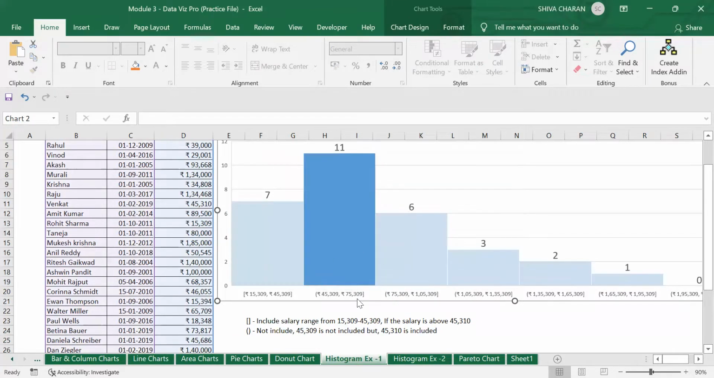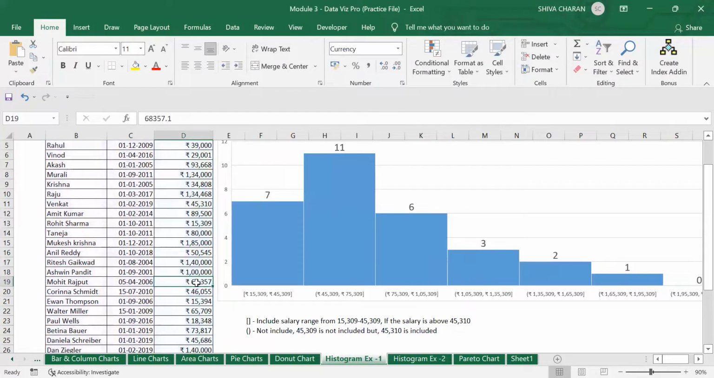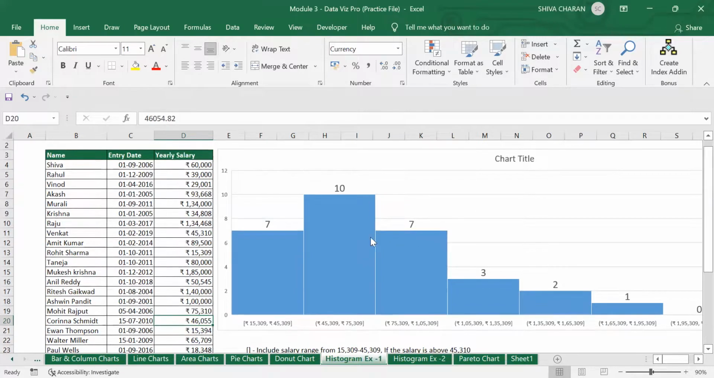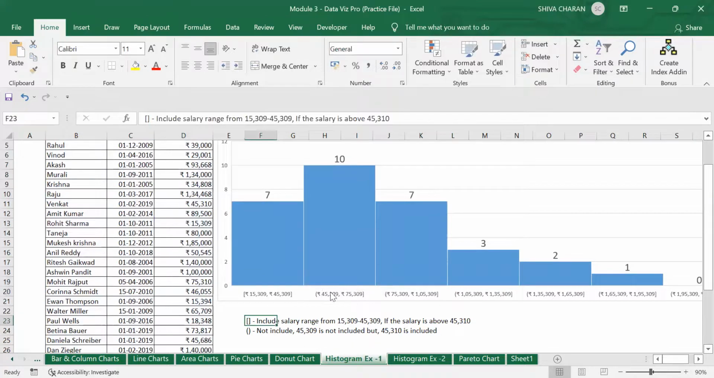If I take one more example, here the range goes till 75,309. Above 75,310 will fall in the next range. So let us edit that as well. Here I am changing this to 75,310. Now after this, the data labels will become 7 and 10. If I click enter, you can see the data labels have changed. So that is the main definition of these two brackets, square brackets and round brackets.